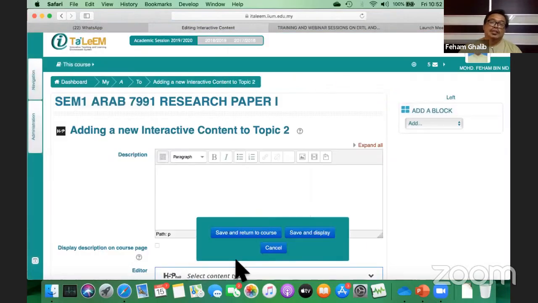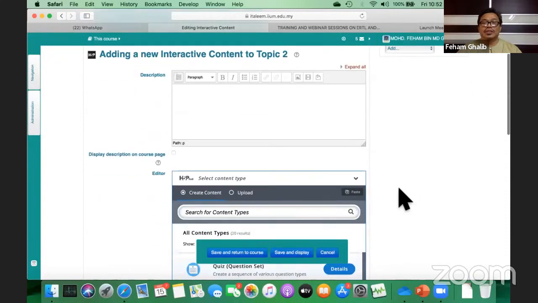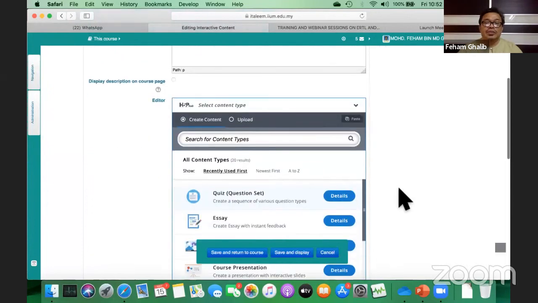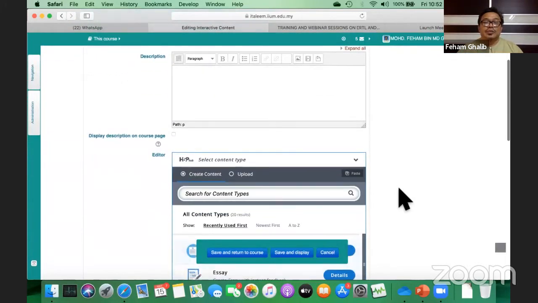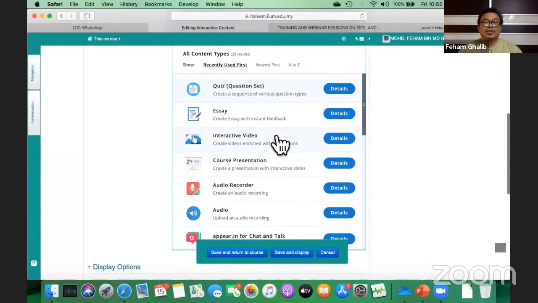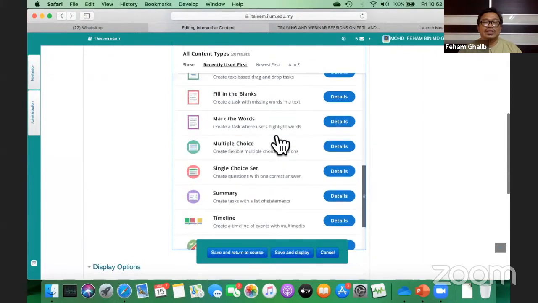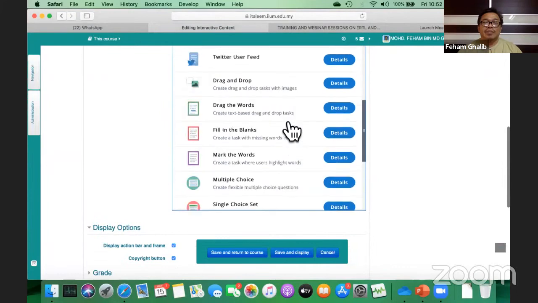So there you go. Of course, you can just minimize the size of your screen a bit. Just zoom in or zoom out your screen a bit so you see the whole content. Okay, so here you will see that you have to select which content you want to use. From the list, those are the features, or I would say types of content, H5P content available in iTa'lim.